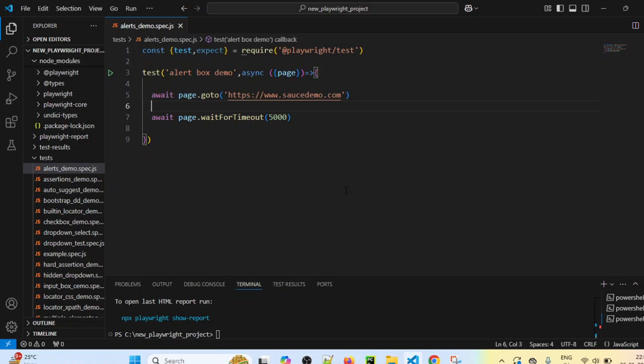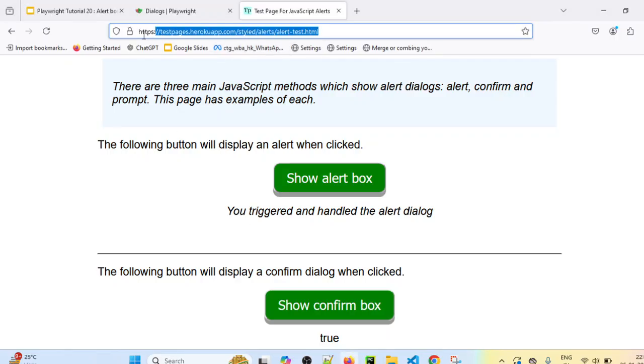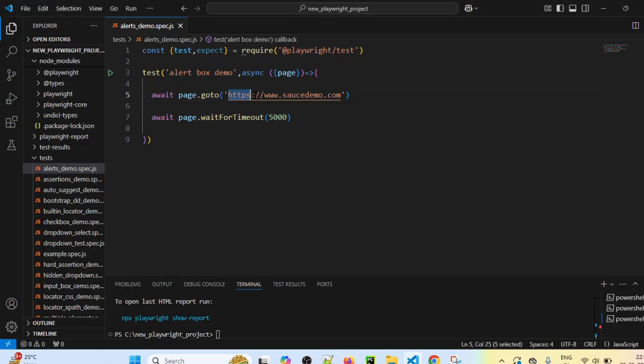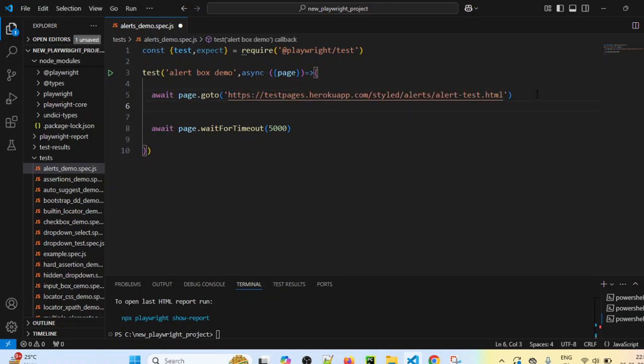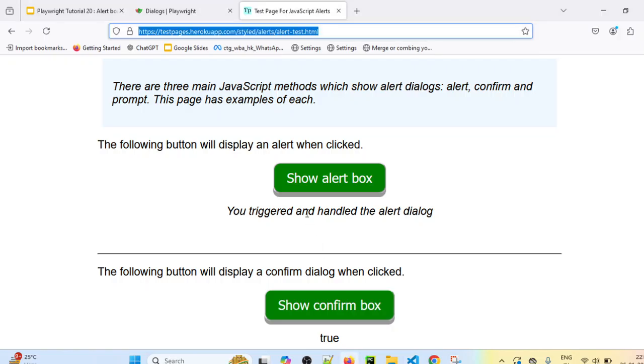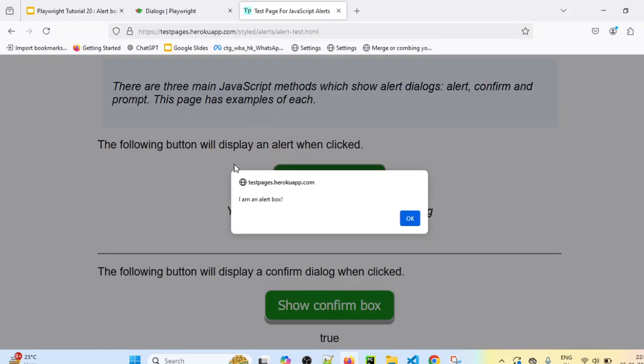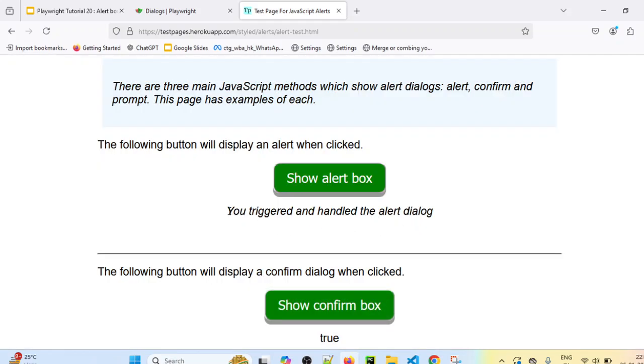Which URL do we want to open? I want to open this web page. Now I will show you a simple example. I'm just opening this web page. After opening it, I want to click on this show alert box button. I want to click on this button, then only the alert box will appear. And when I click on this OK, you will see this message: you triggered and handled the alert dialog.